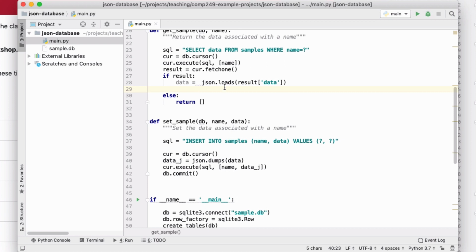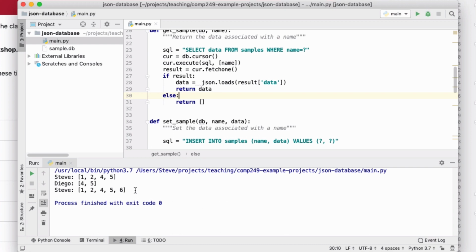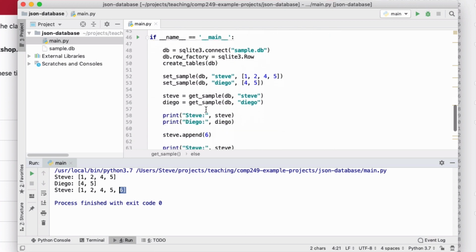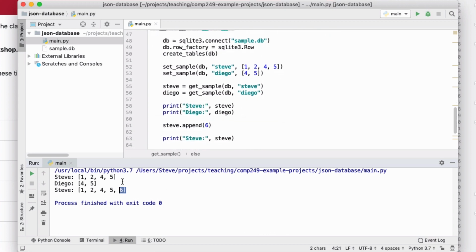So what we want to do here is json.loads to load the data. So now data will become a Python data structure again, not a string, and we're going to return the data. Okay, so now we should be returning the Python data structure, and now we get the behavior that we want, which is to append this new item to the list, Steve.